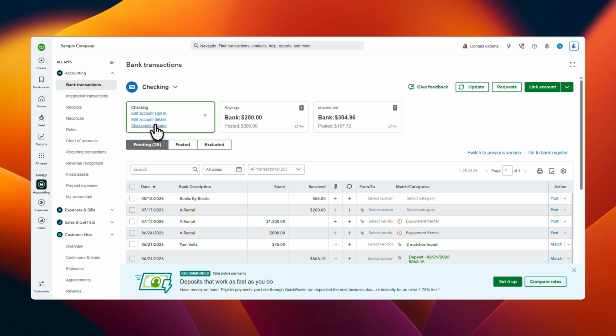This step removes the current connection between QuickBooks and the bank feed, which is often necessary when the feed is stuck, outdated, or returning Error 324. After the account has been disconnected, go to the top right corner of the screen and click Link Account. This will start the account linking process again. From here, follow the prompts to reconnect your bank account just like you did the first time.